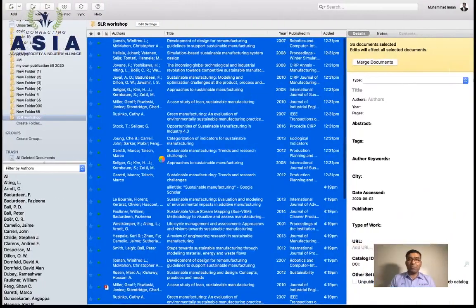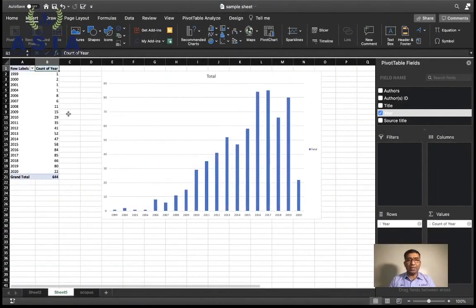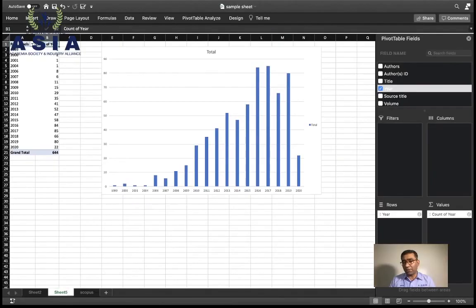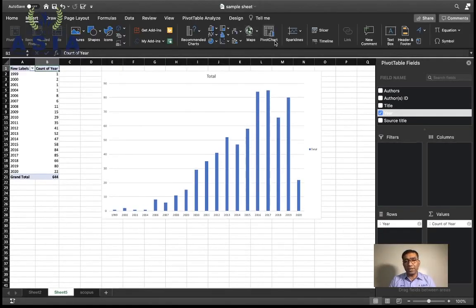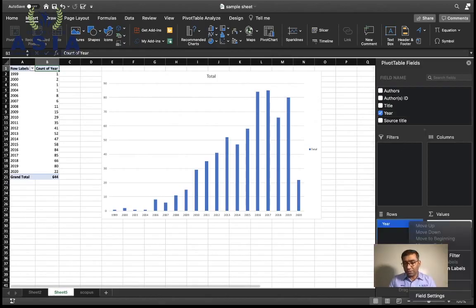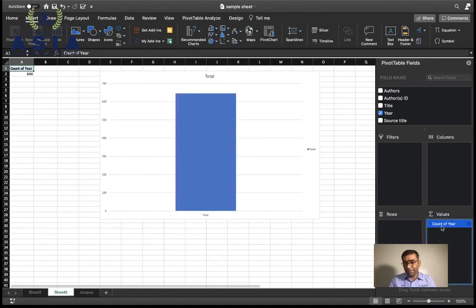You need to export all your results to an Excel sheet. Then from the Excel sheet, you need to click on the insert button. From the insert, you can see the pivot chart is available. I have already given it in your slides, so you can check there also. Once you click on the pivot chart, you can go to these options. Now you will see this type of screen.